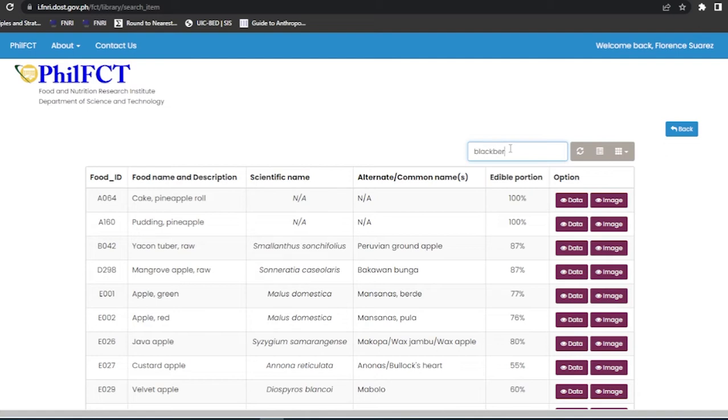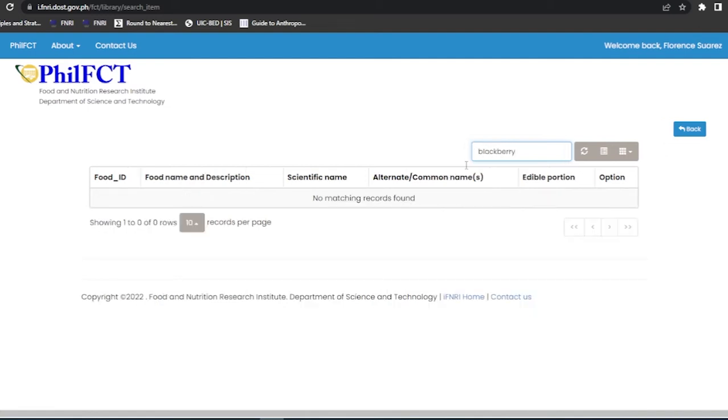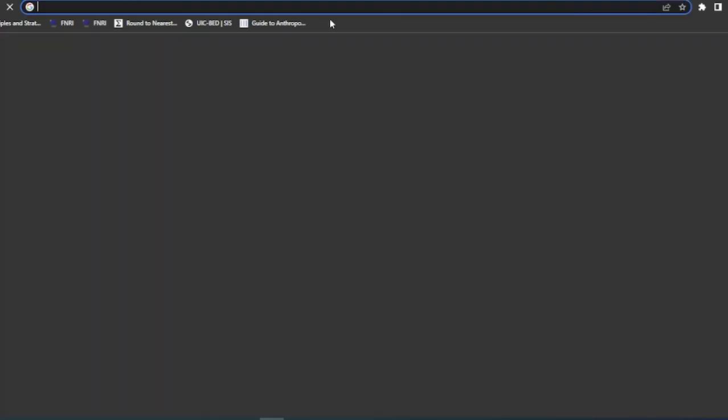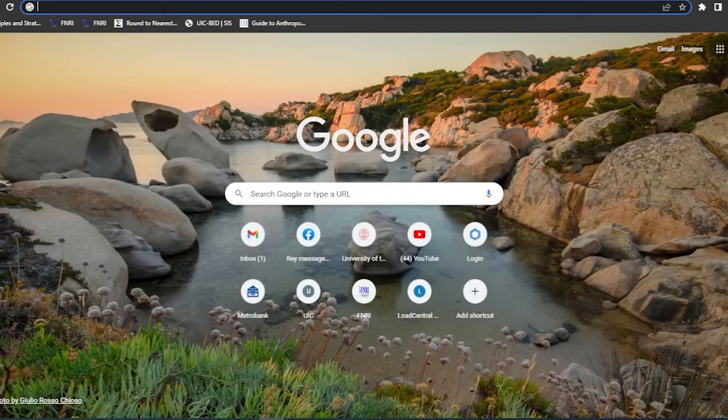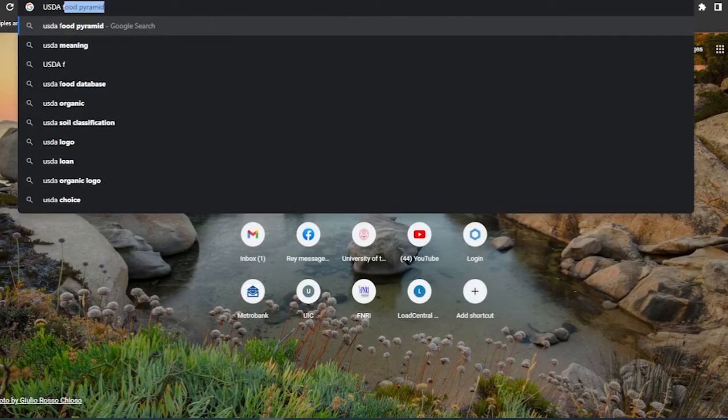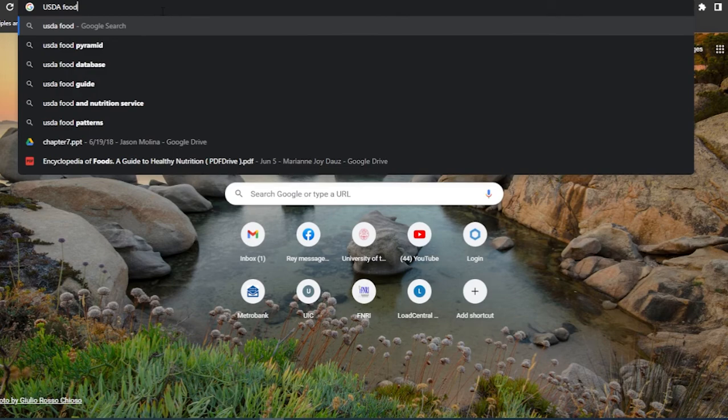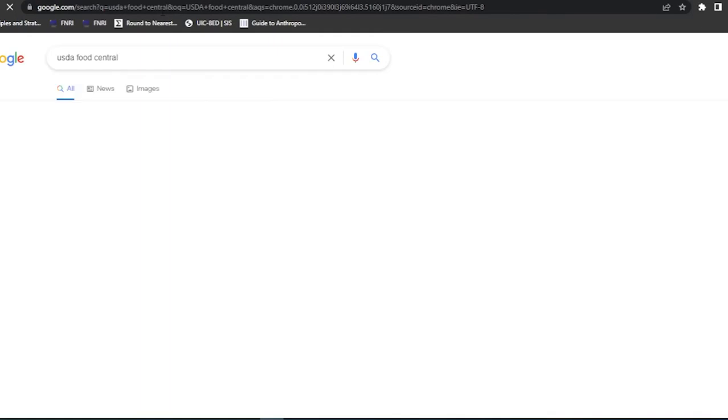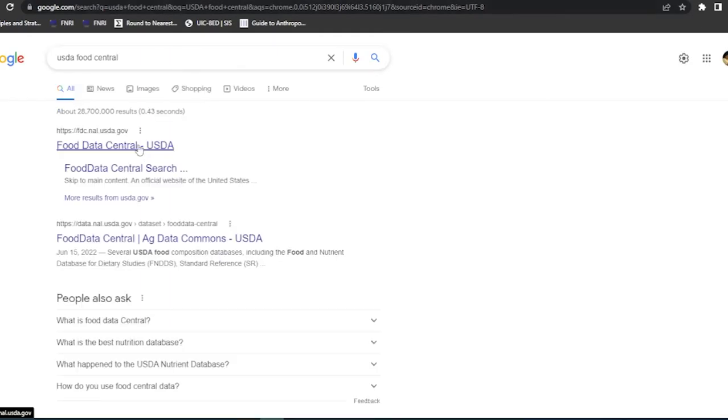And there is also another website you can visit in case the food you are looking for isn't in the PhilFCT. For example, blackberry. In the search bar, just key in USDA Food Central. This is the alternate website you can go to. And just like the PhilFCT, it also contains the nutrients present in foods in a per 100 grams edible portion.